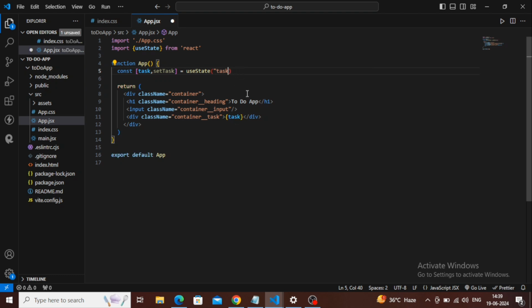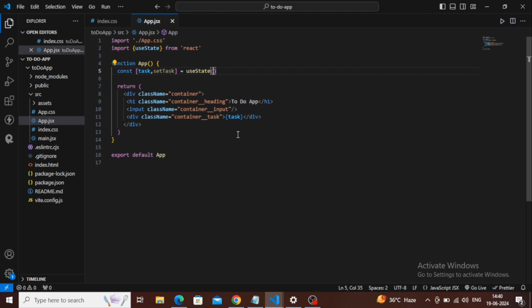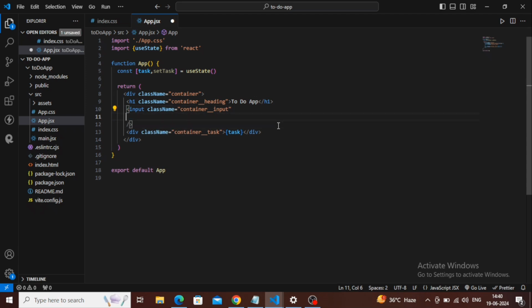So what we will do, we will keep it initially empty only, and whenever we write here something and we click on enter button, then I want that thing to come here. So for that, what functionality we will need, we will need one listener, an on click listener. We need that in the input field. Basically we call it an event handler. So let's write an event handler here.